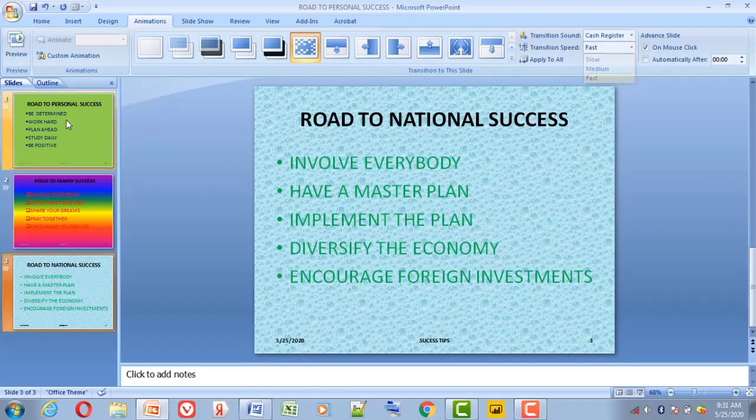You go to slide 1. You see Advance Slide. You select automatically after. Is it after 1 second? After 2 seconds? After 5 seconds? I decide to select 1 second, so I remove the last 0 and put 1. That is after 1 second. It should come out by itself.